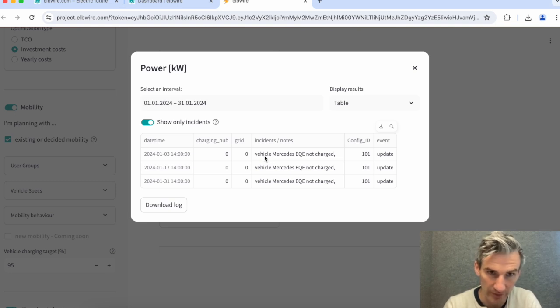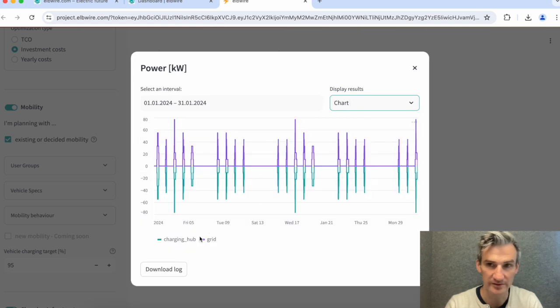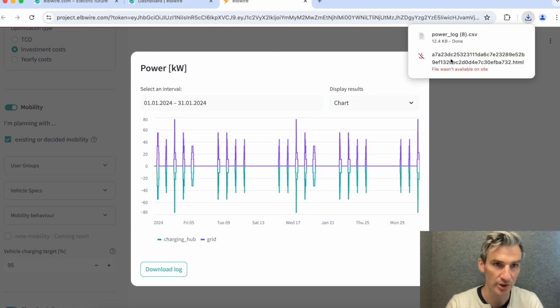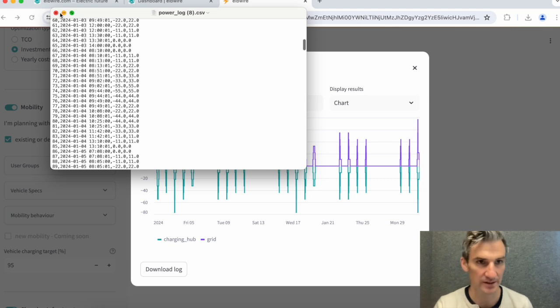Once on January 3rd, 17th, and the end of January. So this is all happening in the background, and we can use this data to make analyses, and it's also possible to download the log file, a CSV file where it's possible to see all the events. If you want to do your own analysis or present the results, you can have a look at all of this and analyze it.